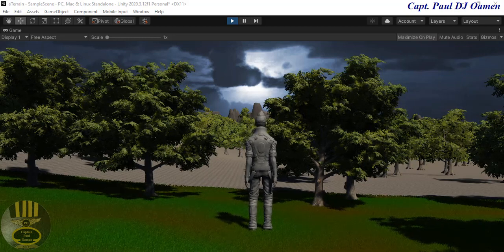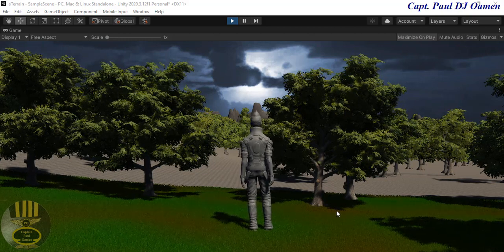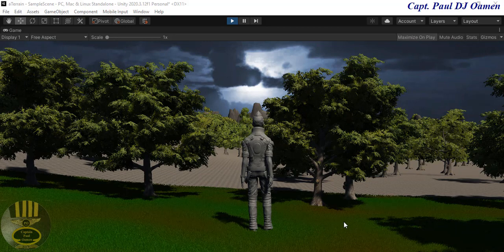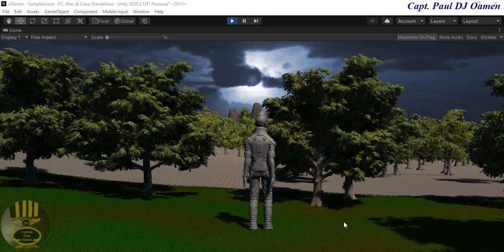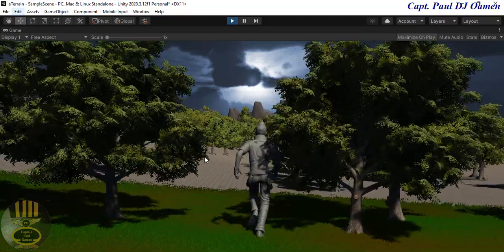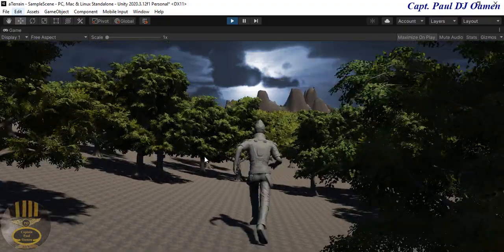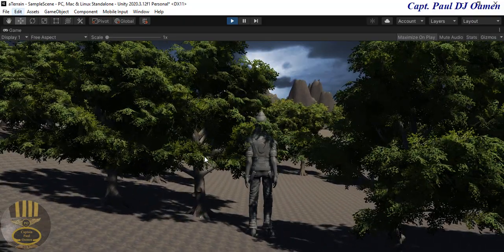I just want to demonstrate how the whole terrain looks with the third person controller that I have on board. So I'm just going to move him. Let's click and let him move. There we go, and there he goes. So that's the whole idea of the terrain, to get the third person to just walk around the terrain.